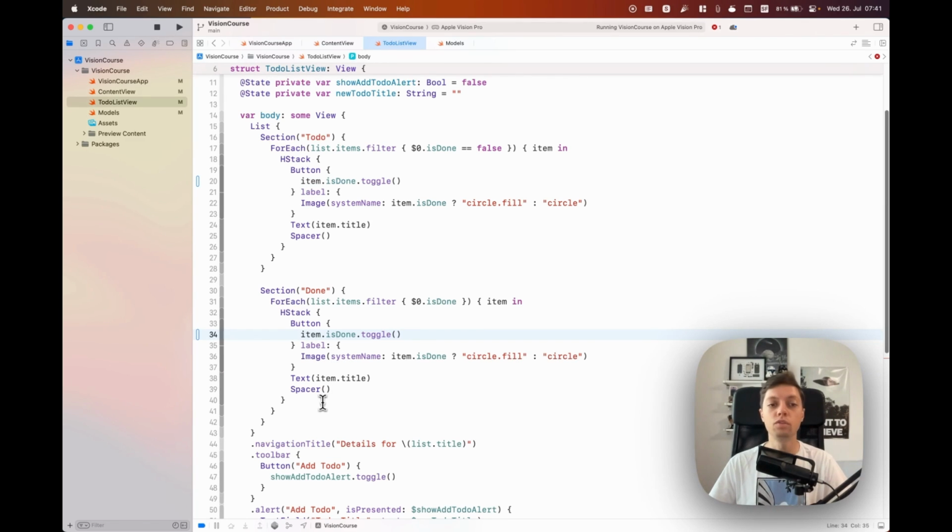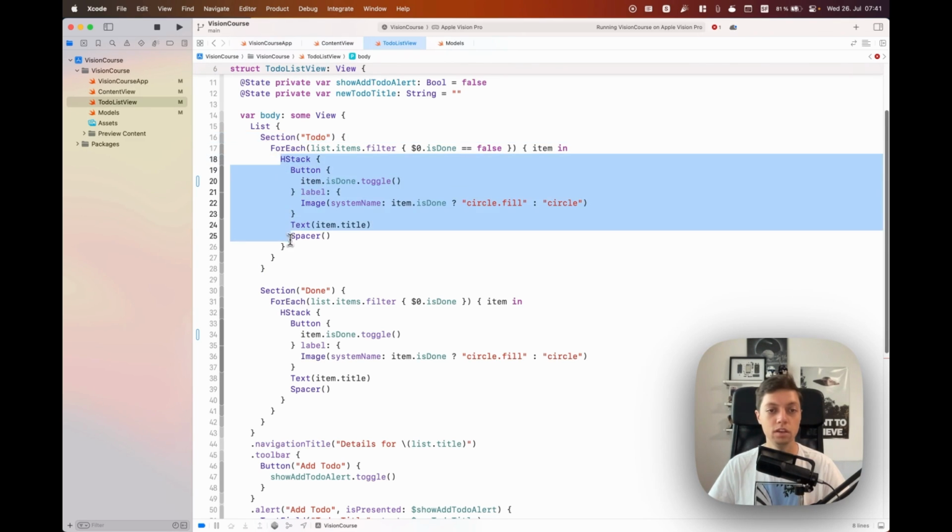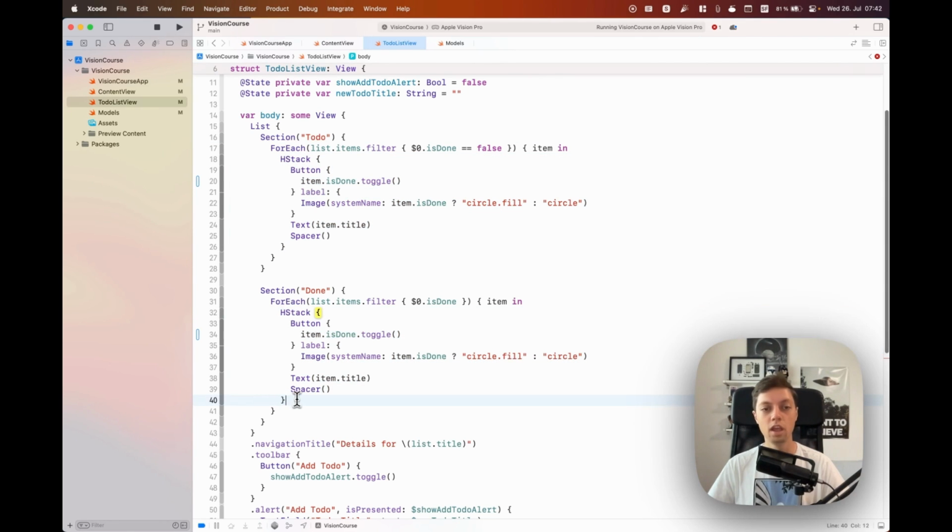It would be a nice homework for you to collapse these two sections perhaps into one reusable view, so factor it out and then just use that view once in here instead of the HStack and once in here instead of the HStack. Nothing that we will cover in this lesson, but might be a nice homework for you to try that out yourself.